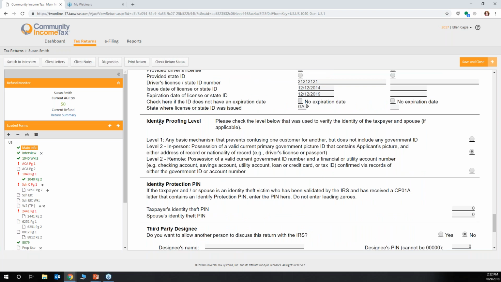Then it wants to know the proof level of how you verified their identity. Most of the time, they're in person in your office. So you can see in my defaults, I marked it to default to in person. They were in possession of their valid primary government picture ID. Again, you do not have to default. It just saves time. Saving those precious seconds in each tax return, you're going to get through them a lot quicker.